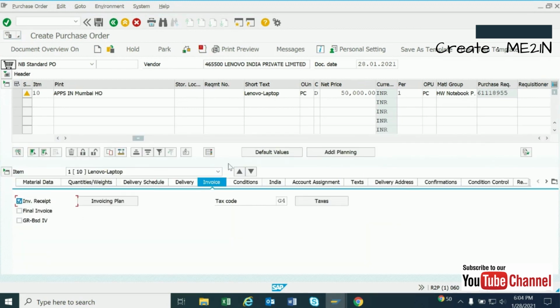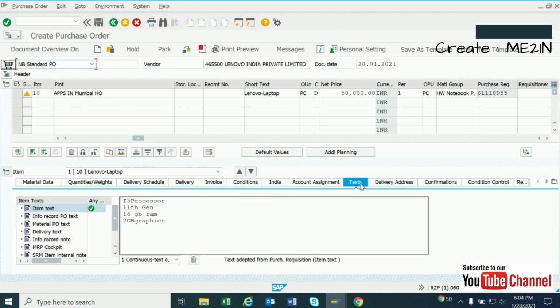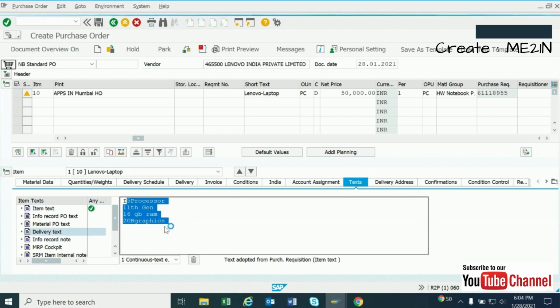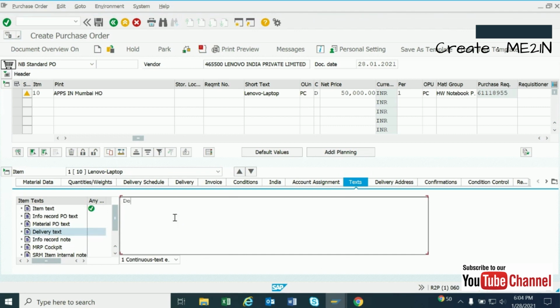Now if you want to give more details to the supplier, whatever is there in the requisition gets copied over here. If you want delivery text, where you want the delivery, you can write it, or by when you want delivery, for example delivery to Bangalore head office. You can give such instructions. So we have many options over here.